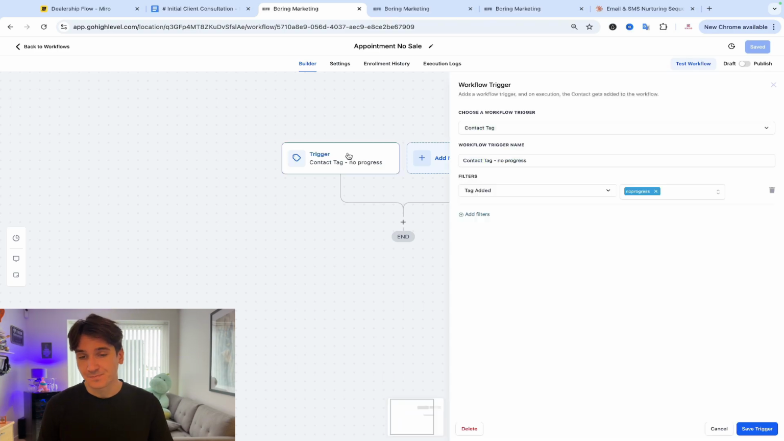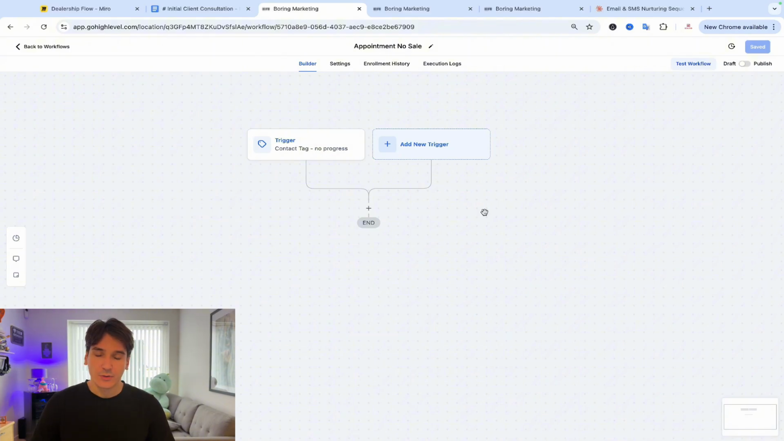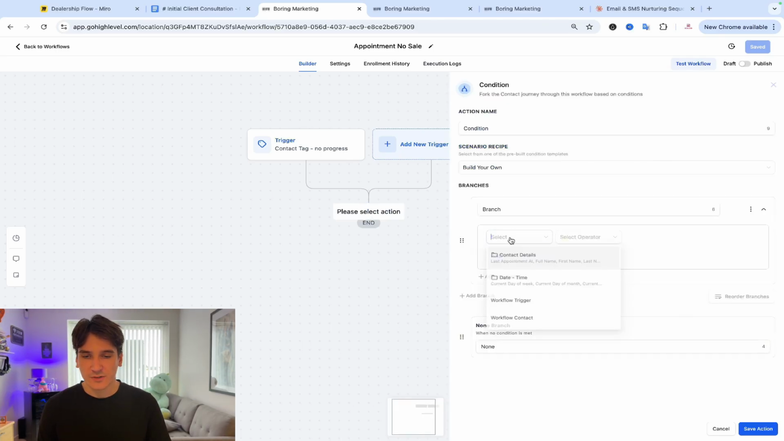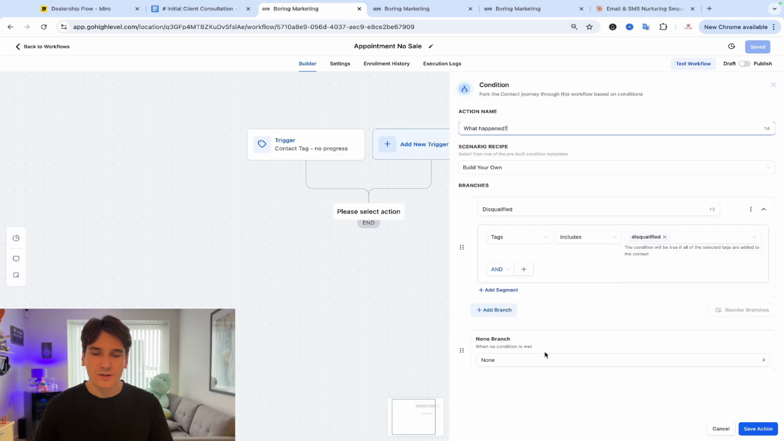First thing you want to do is set the trigger, which is going to be a new tag that we've added, no progress. So when an appointment happens and a sales rep marks it as show up but no sale, this is going to trigger. In this case, we want to see what was the reason, if they couldn't decide, or maybe they were just disqualified. So we are adding this one, disqualified. This is the only condition we are going to have here. The other one is going to be other.